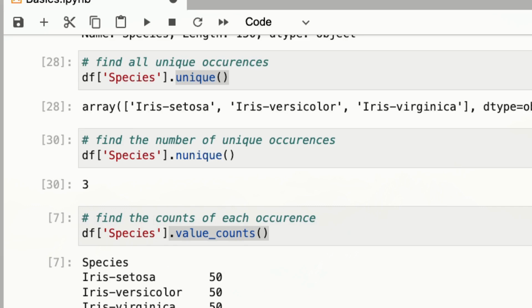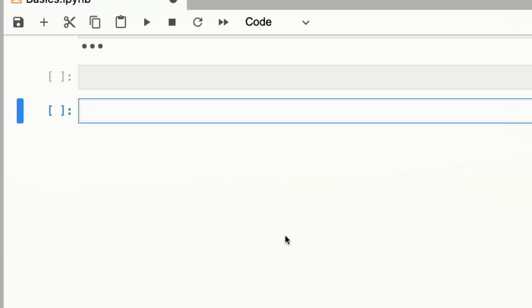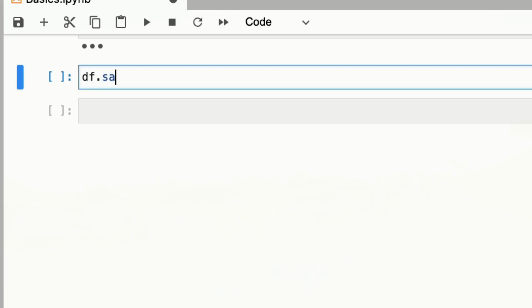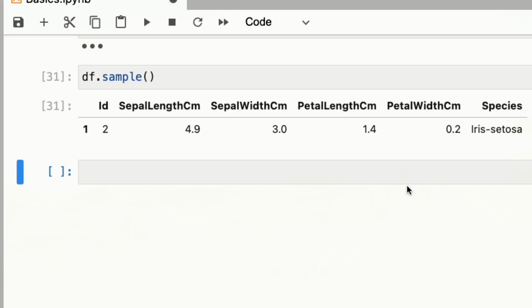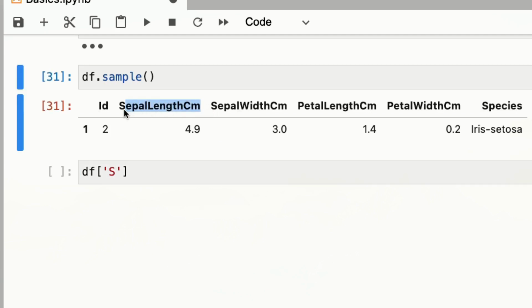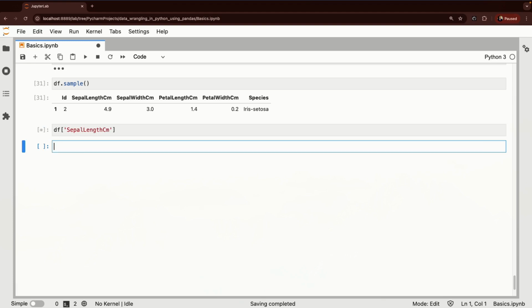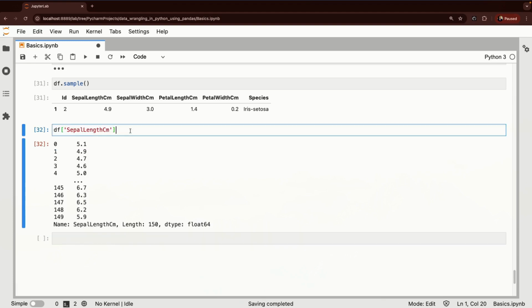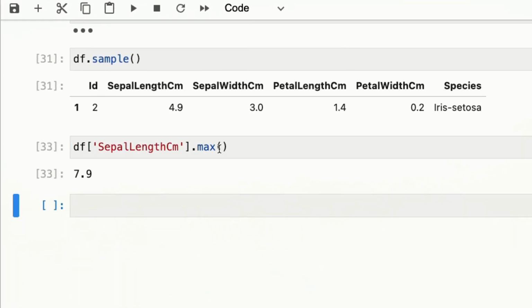So let me just create some new cells here. For example, the max keyword, right? So let's just look at a sample of our data again. This is just a rough sample. Now, if I wanted to get the max in a particular column, I could do something like this: df index the column, making a pandas series. Let me just copy it and place it here. If we call the max function on this series, it gives us that the maximum value is 7.9.